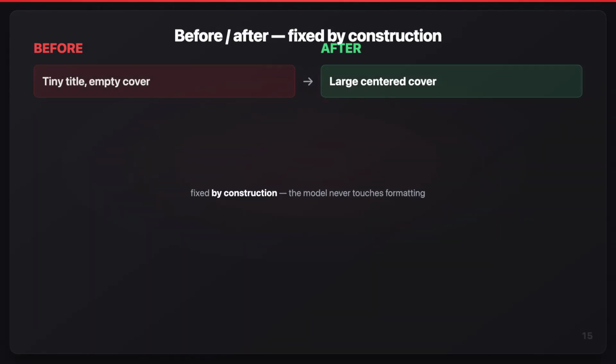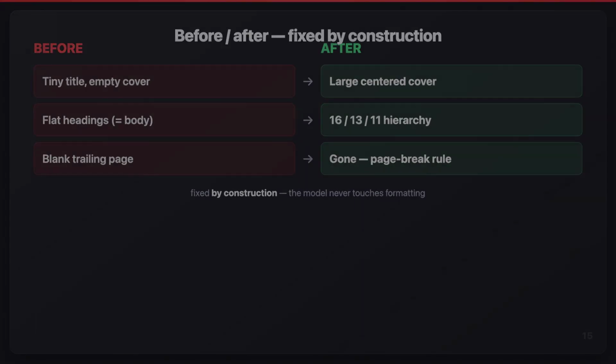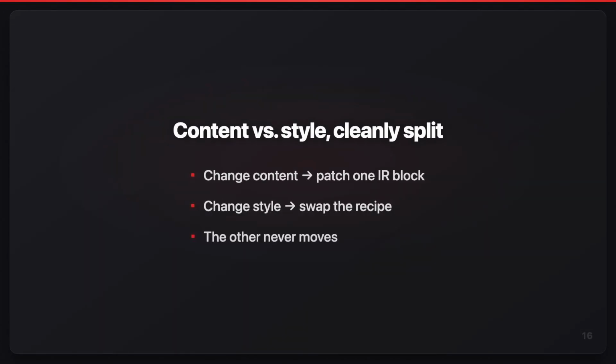And that fixes all 3 bugs by construction. The tiny title becomes a real centered cover. Flat headings become a real hierarchy. And the blank page disappears, because page breaks are now a rule in the renderer, not something the model improvises. Better still, to change the content, you patch one block of the IR. To restyle the whole thing, you swap the recipe, and the content never changes.